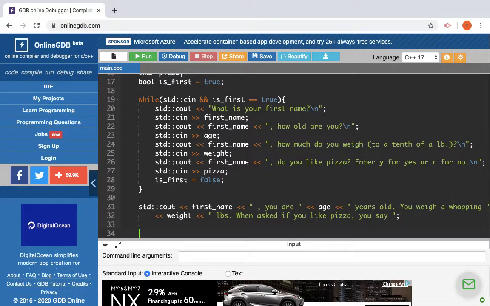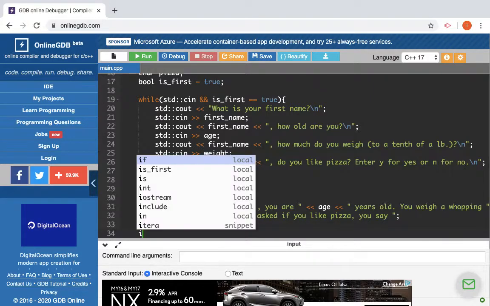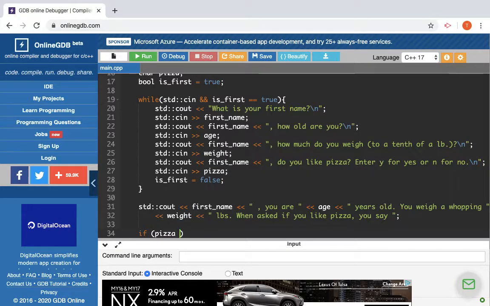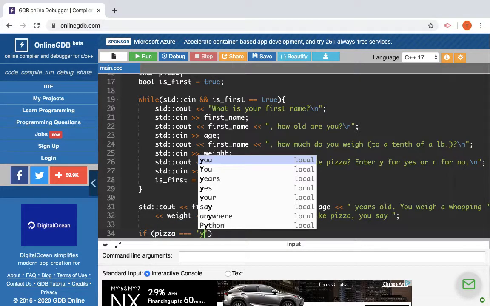So I'm going to now move on to an if-else-if statement, because it wouldn't make sense for the output to say, when you asked if you like pizza, you say y. Well, we can do better than that. We can print out the full yes. So I'm going to type if pizza equals y. Now this is, of course, only accounting for lowercase y. So we're going to assume that everything is running perfectly in this program, that everybody knows how to use everything.